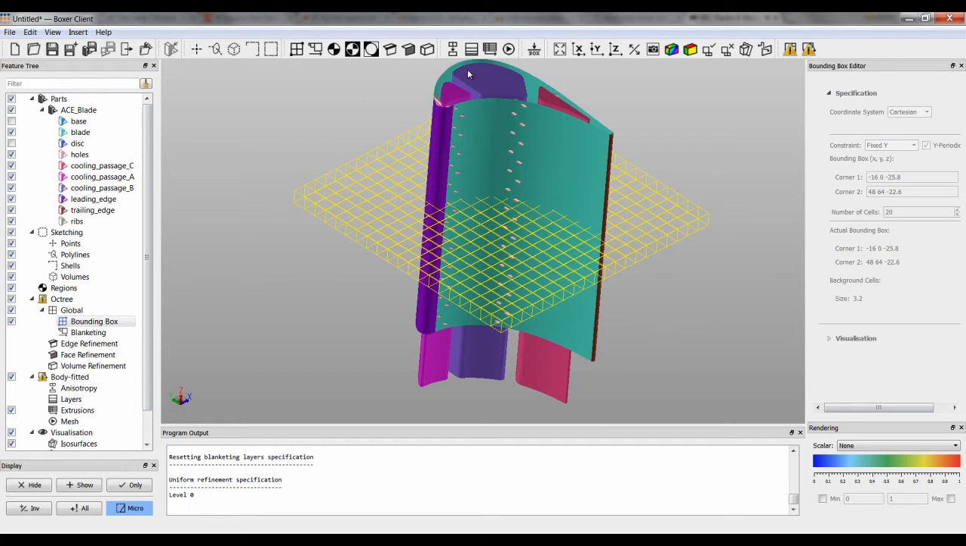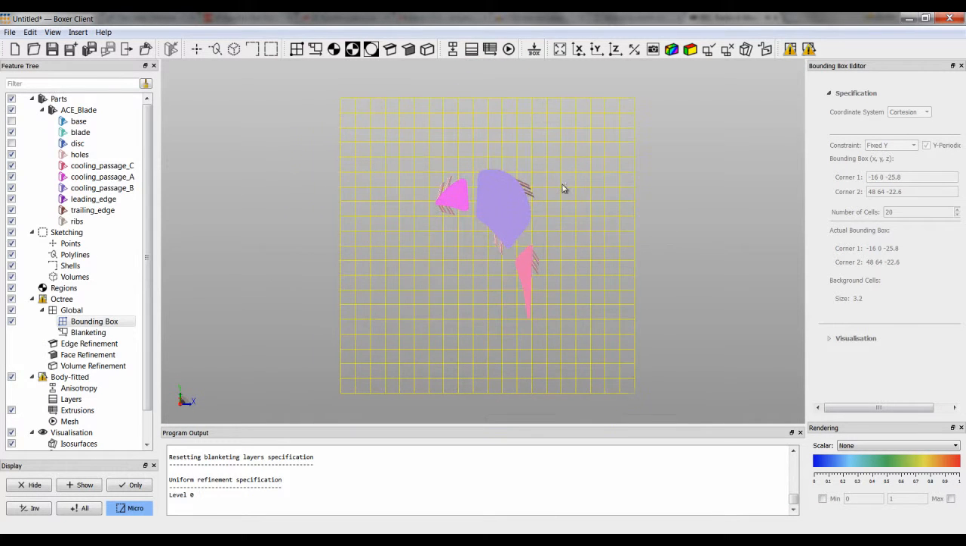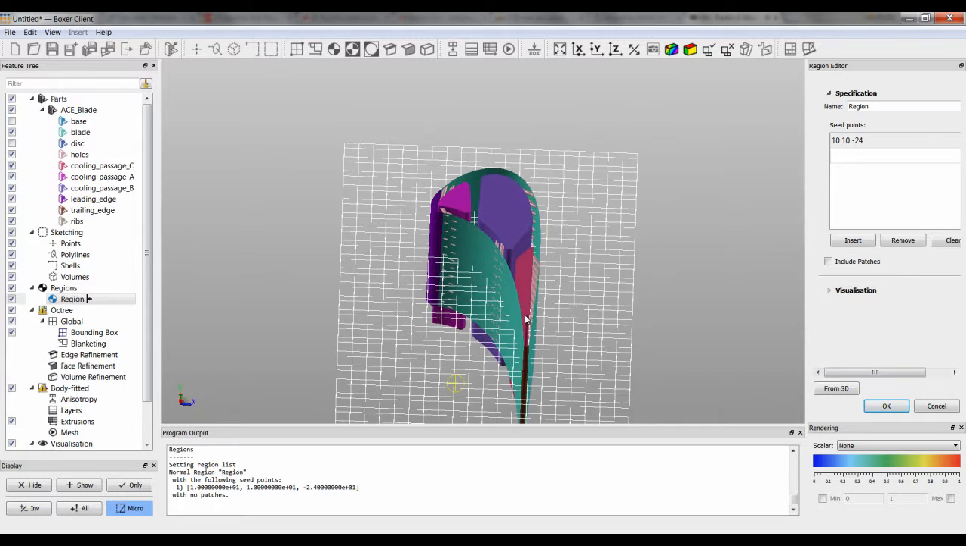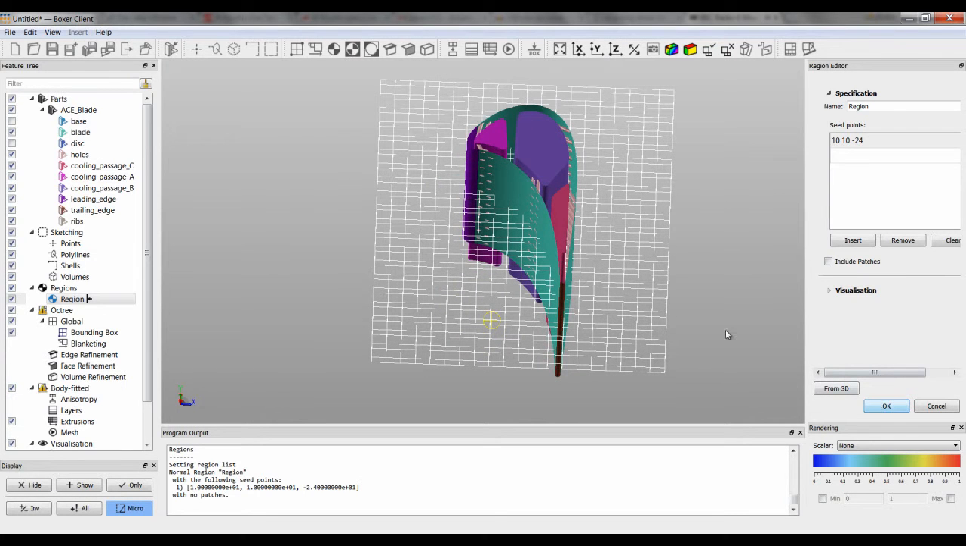The next step in the setup process is to define a fluid region by marking a cell with a seed point that lies distinctly in the fluid region of the mesh. We enter the coordinates by hand and we can preview the location of this point. Here you can also enter the seed point location using point and click in the GUI.